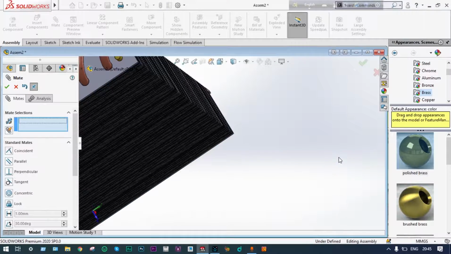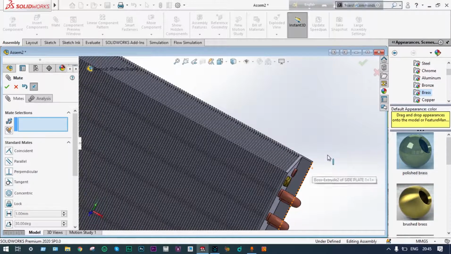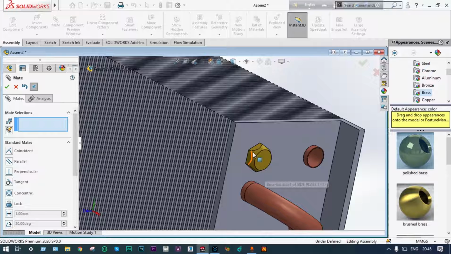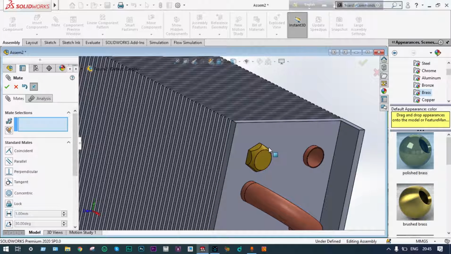Done. Now another thing is remaining. Two constraints we have met. That means this one will rotate. So to stop the rotation, we can make this edge parallel to this edge. So all the constraints are met. It will not rotate anymore. This is done.